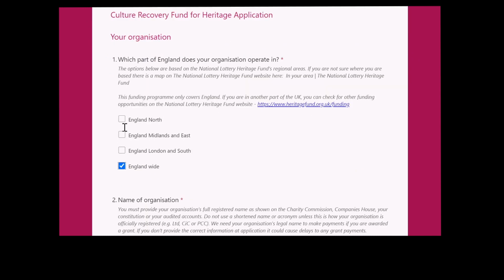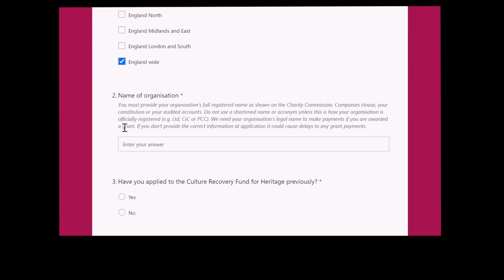Next thing to do is to give the name of your organisation. This needs to be the full name as it's shown on your accounts at Charity Commission or Companies House. Don't use a shortened or trading name as it's going to delay us getting your funding to you. So here I'm just going to fill in an example.